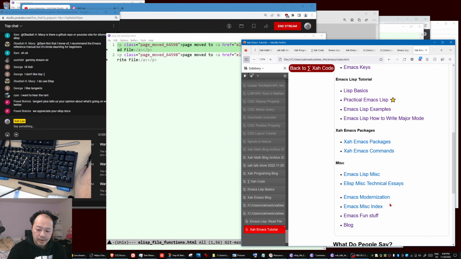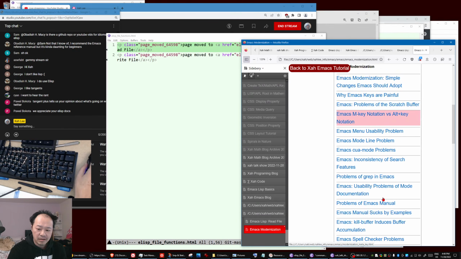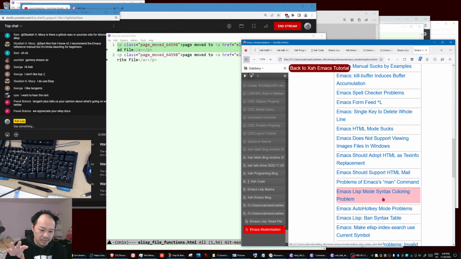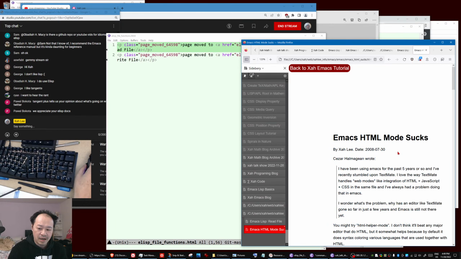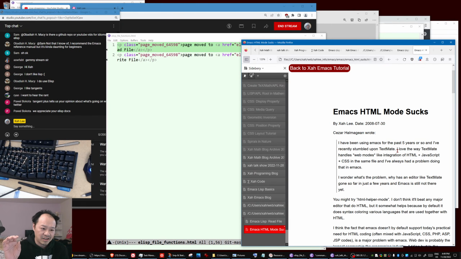Let me show you, okay. So Emacs modernization, each one of these is criticism of Emacs problems and Emacs community. Emacs HTML mode sucks. It sucks, not just sucks, it sucks donkey ass. It's a crime. When you talk to Emacs Lisp people, the Emacs community, usually you'll hear, oh, Emacs is the best thing, this, that. Okay, one example, Emacs HTML mode sucks donkey ass. Well, this was written in 2008, okay? Today it's much more improved.